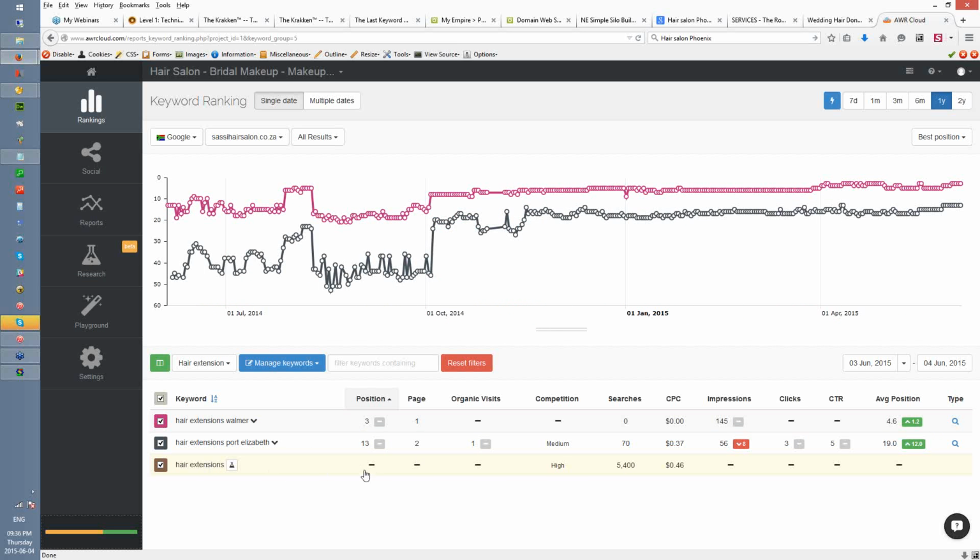Hair extensions on a national level, we're not ranked for it. It's got high competition. Hair extensions Port Elizabeth, it's got medium competition. There's 70 searches a month. We're just off the front page. With a little bit of a push, we can take these keywords.